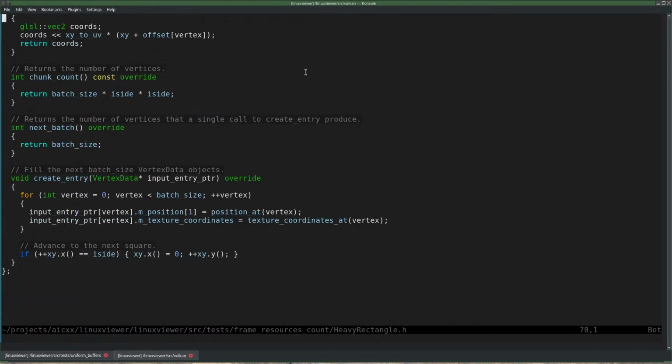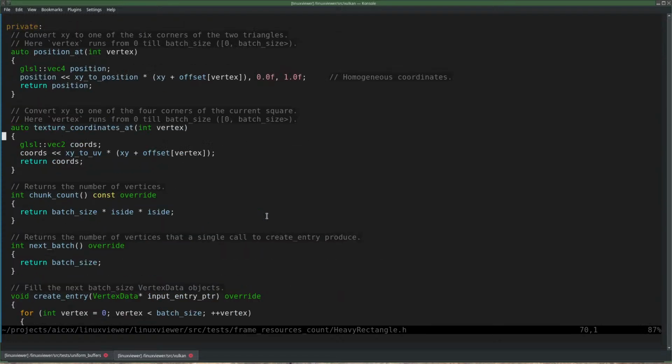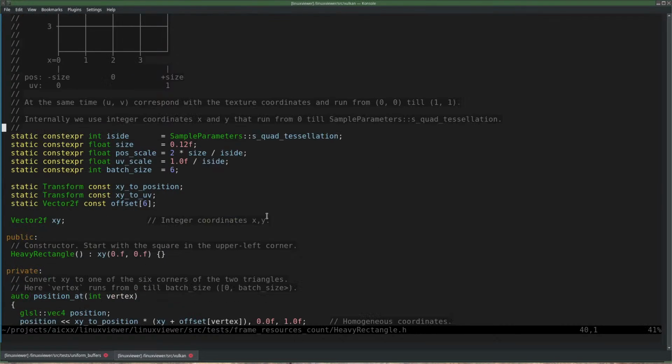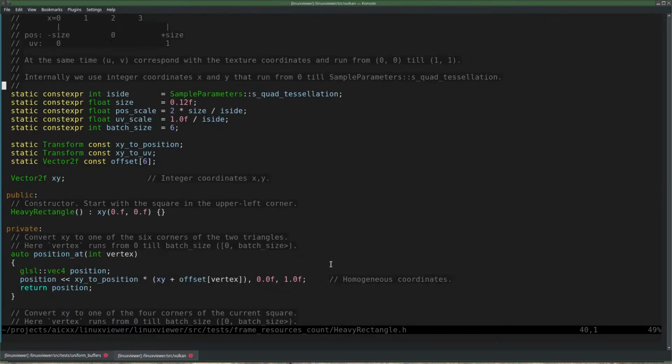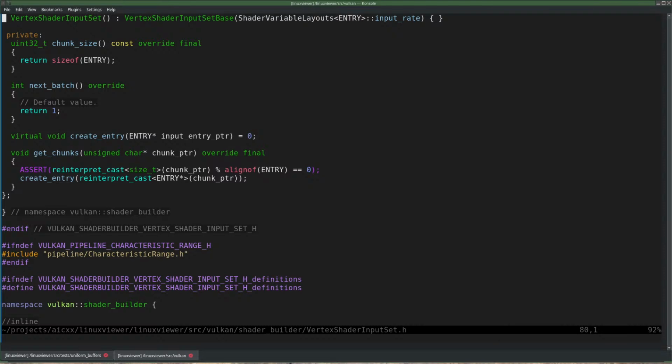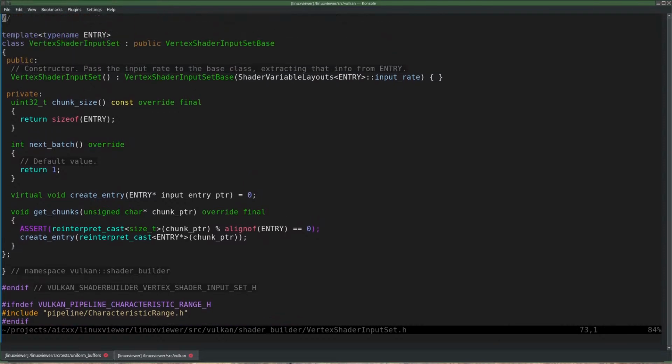So this derived class really only handles the vertex coordinates. It's just doing some mathematics. And in order to know what is being done with it, we better look at the base class that is calling these virtual functions. Now let's have a look at the Vertex shader input set. So rather small class.